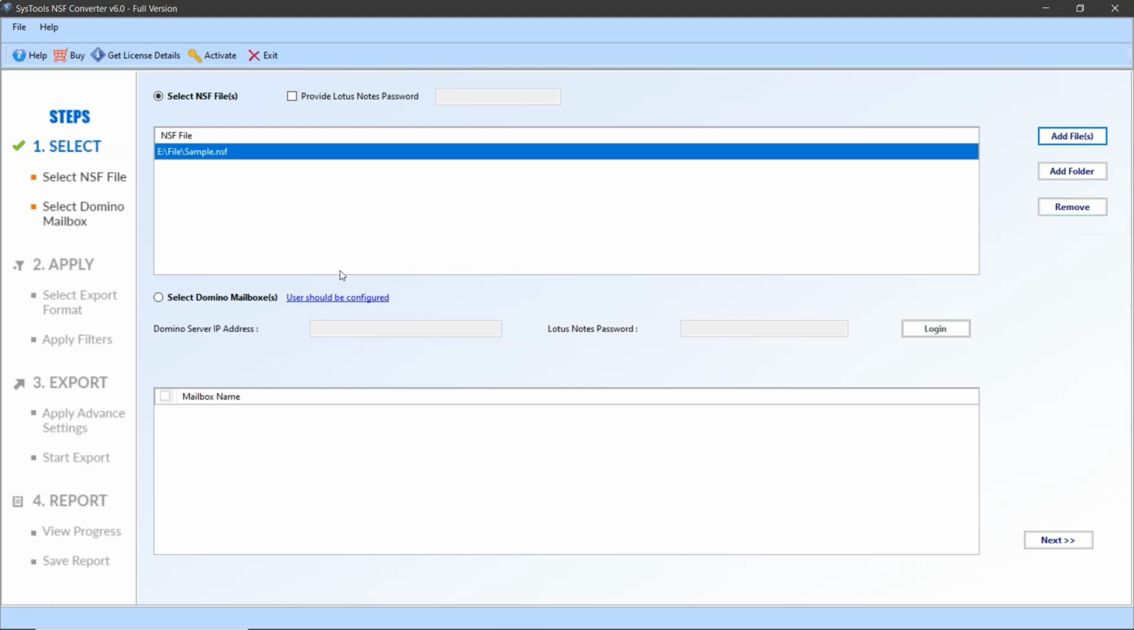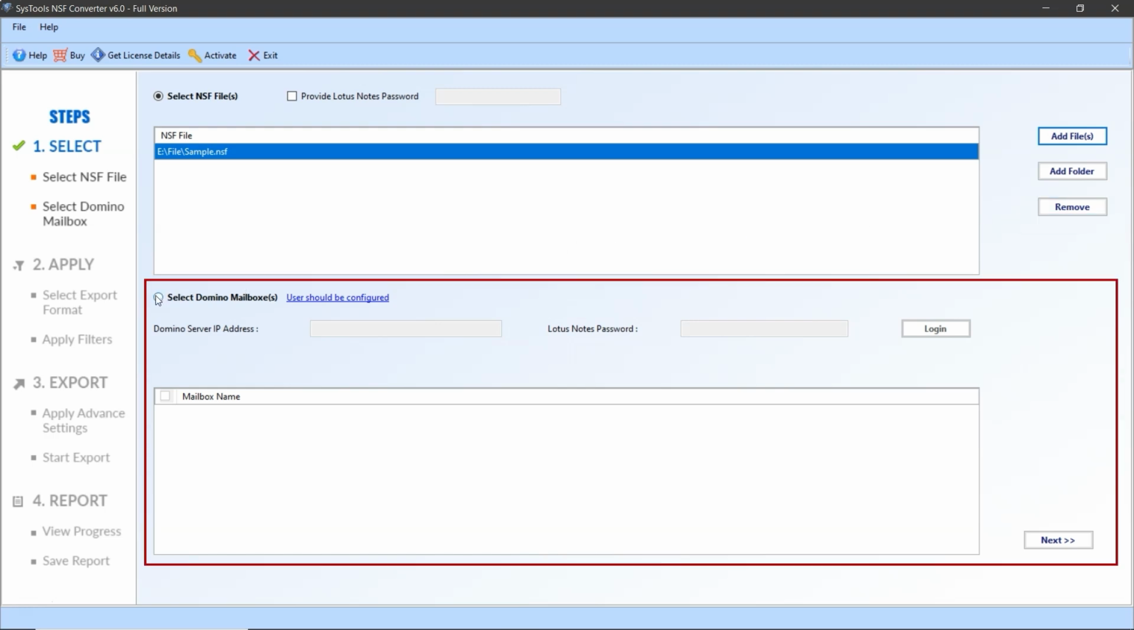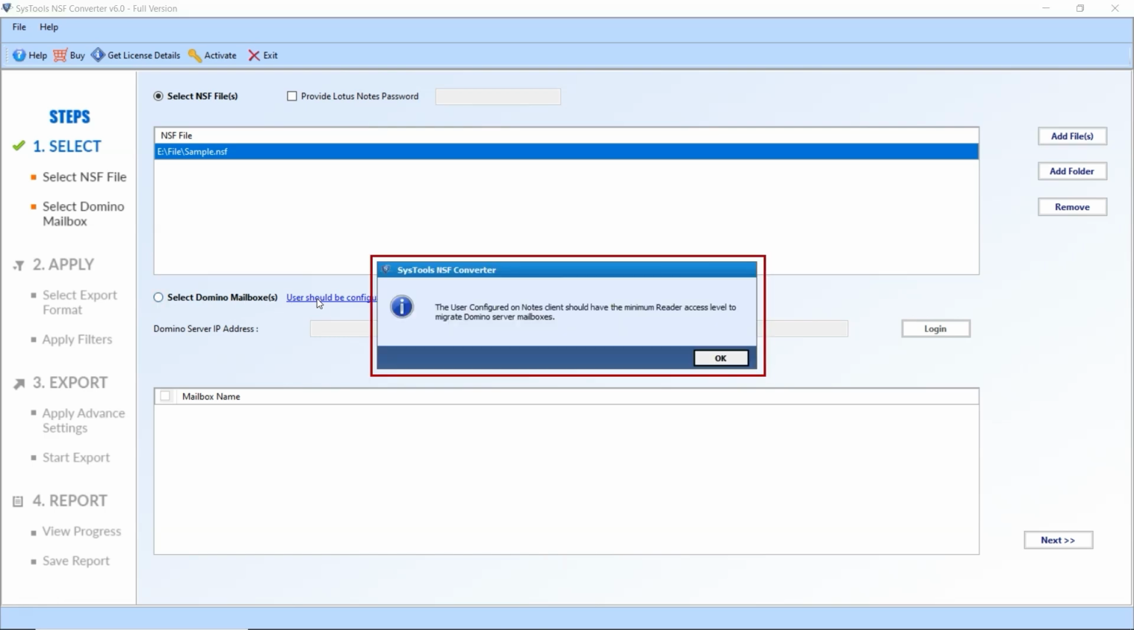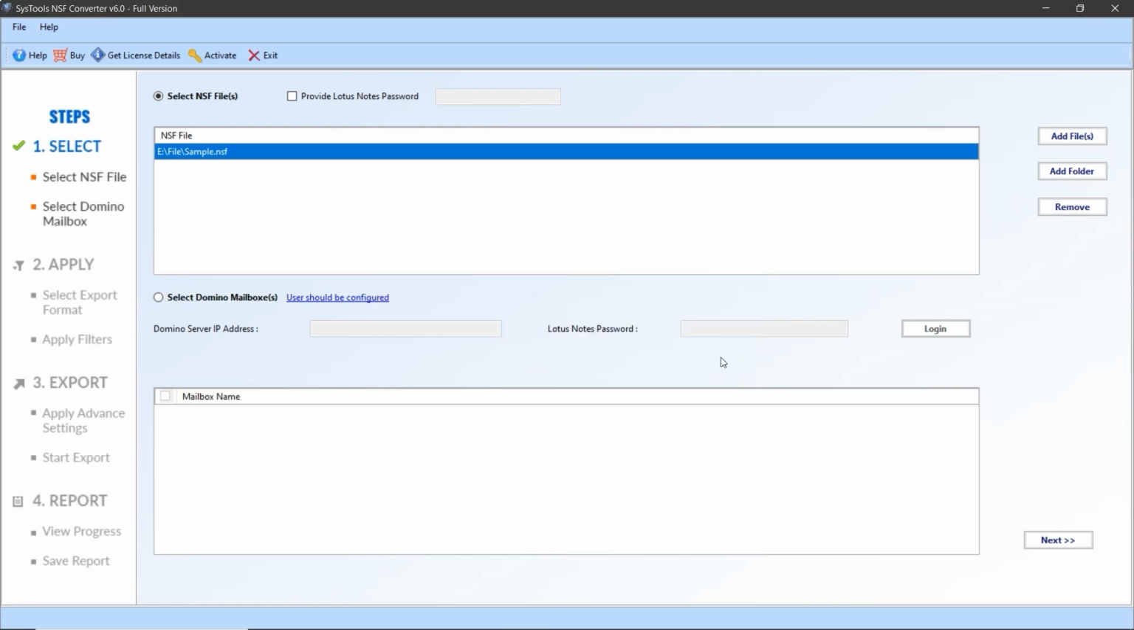If the user does not have an NSF file but has Lotus account credentials, they can use the Select Domino Mailboxes option. This allows the user to log in to their Lotus Notes account and import files directly. Note, the user configured on the Notes client must have at least a minimum reader access level to migrate the Domino server mailbox. Click OK.